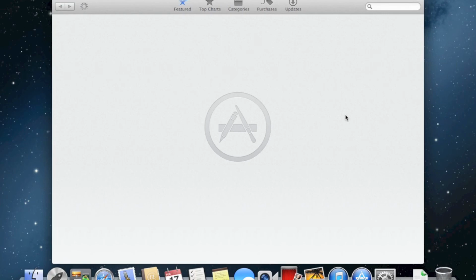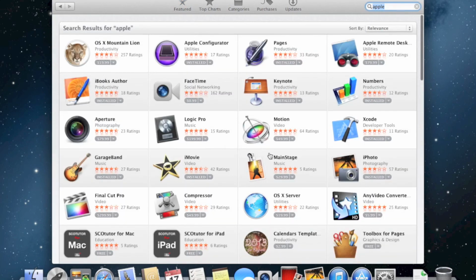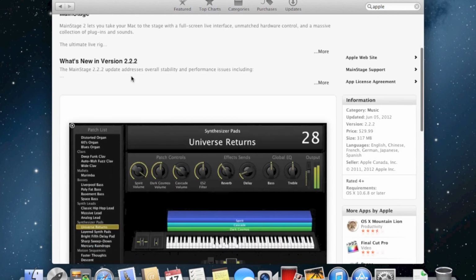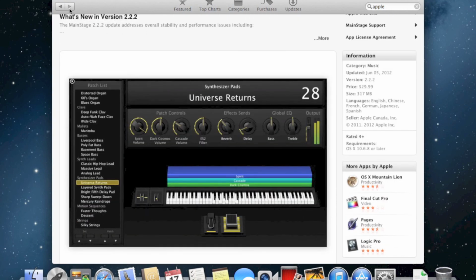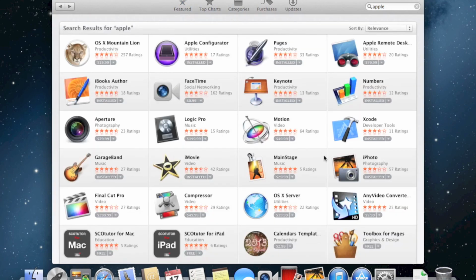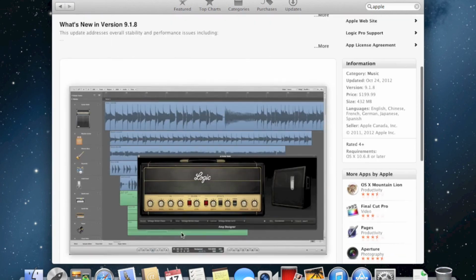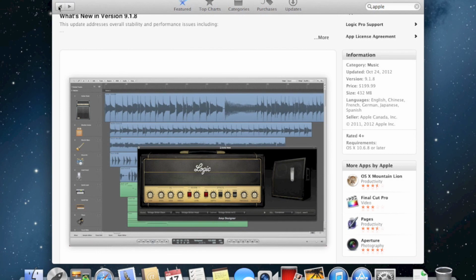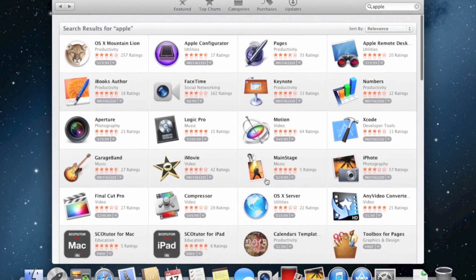GarageBand's more advanced version is, I believe, called Music Studio. Sorry, there are two more advanced versions for it. One is MainStage, which is $30, I believe. That's a more advanced version. I'm not exactly sure. I really don't have that. I have no interest in it. And the other one, Logic Pro, which is the more advanced version of it. So I'm not sure what MainStage does.